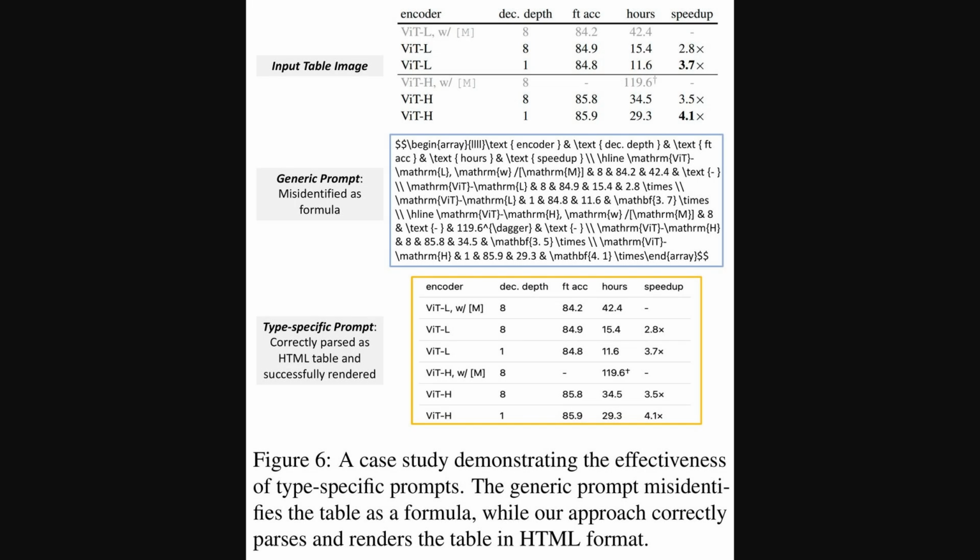After seeing those specific element parsing examples in Figure 4, Figure 6 here provides a really clear case study. It focuses on the effectiveness of using type-specific prompts, which we talked about as part of Stage 2. On the left, you see an input table image. Below that, when a generic prompt is used, the system actually misidentifies the table as a formula and outputs LaTeX code. But then, on the bottom right, when a type-specific prompt for tables is used, Dolphin correctly parses it as an HTML table and renders it successfully. This really underscores why those tailored prompts are so important for accuracy.